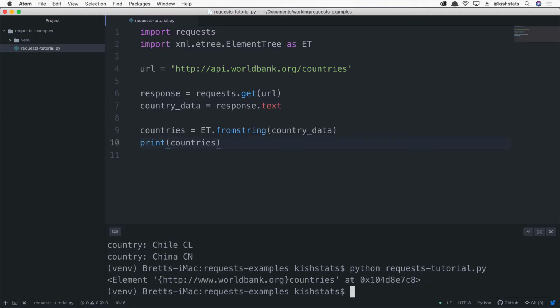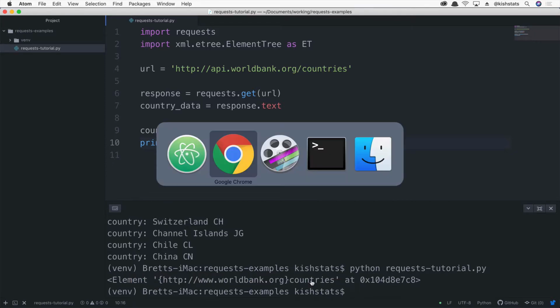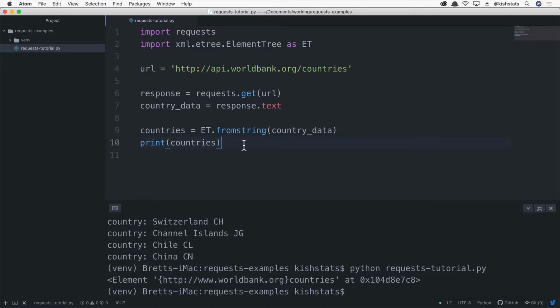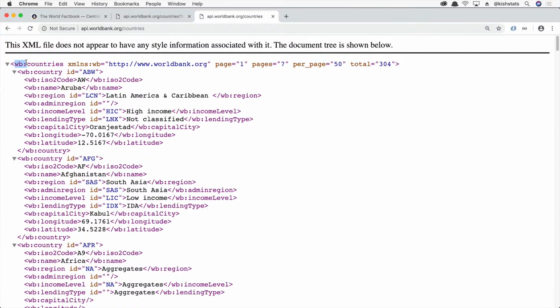Let's go ahead and run this. Okay, so what we have is a single element. That is basically this entire element with everything else wrapped inside of it. So what we need to do from here, we can still loop through the countries. We have to call the findall method. However, there is one issue. If you look at this closely, there's a namespace. So namespace WB, and then if we follow the attribute's value, it's just this worldbank.org URL.